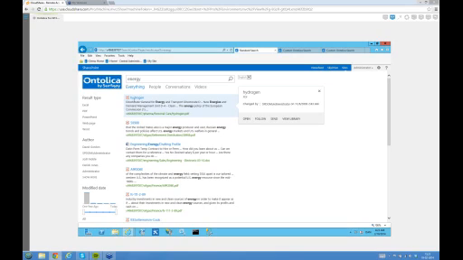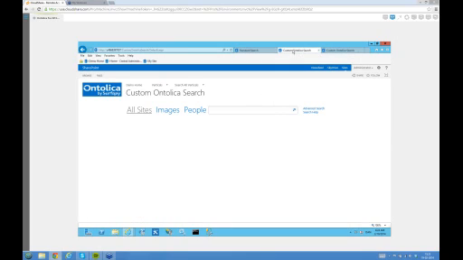Which document libraries are these documents residing in, and how can you access, for example, preview documents which reside outside of SharePoint without having to install any additional infrastructure? So this is what we're going to talk about today.